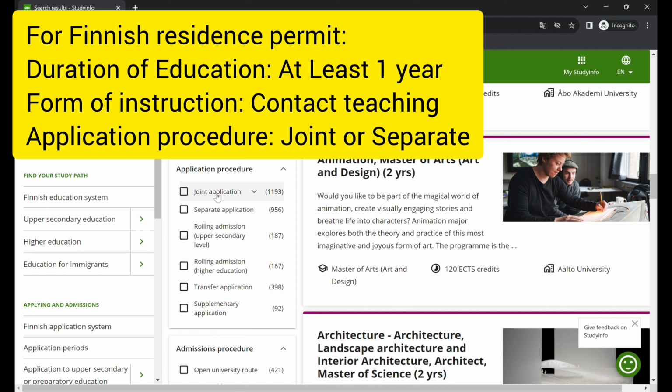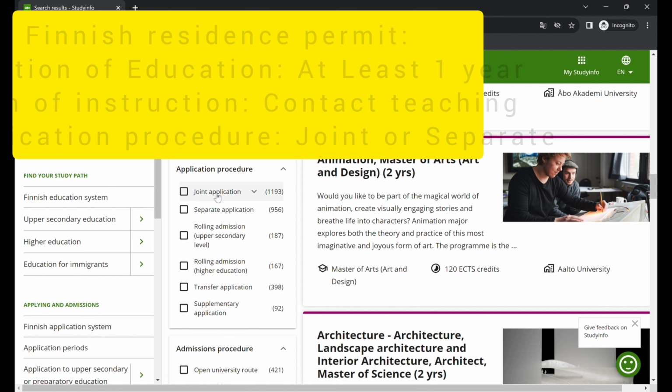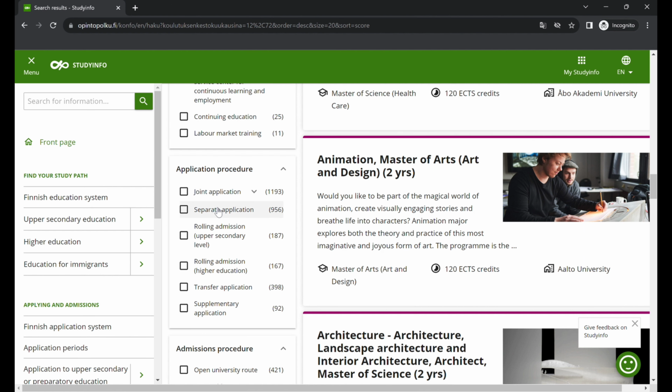And if there's some sort of entrance exam, your score will decide which program you will go to. You can also prioritize your degree programs. But the separate application is a single application that you can fill out independently, and this can be different for different institutes as well.